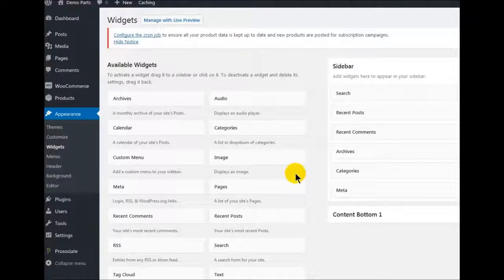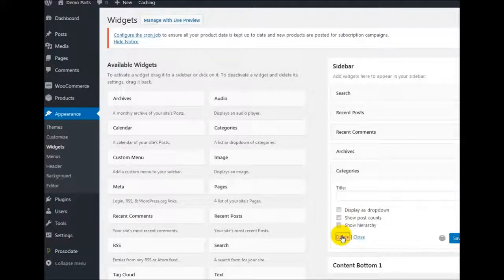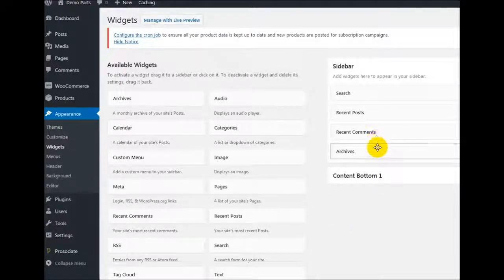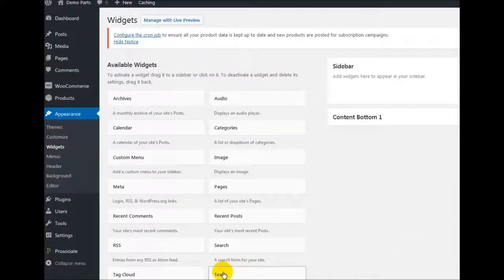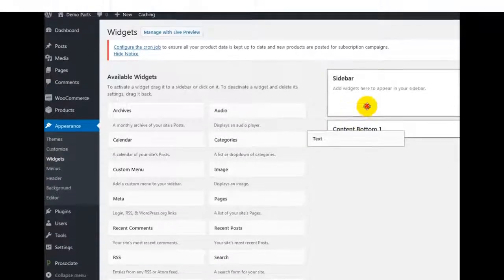And we want to get rid of all this crap. Delete. We don't want that. We don't want any of these because they don't work with Prosociate or WooCommerce rather. So what we want to do right now is add a text to the sidebar.